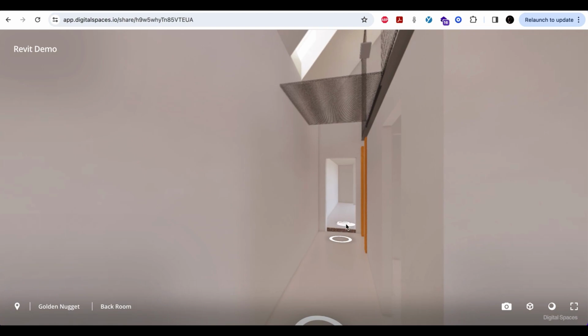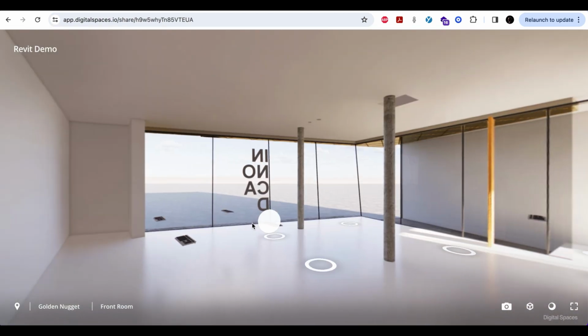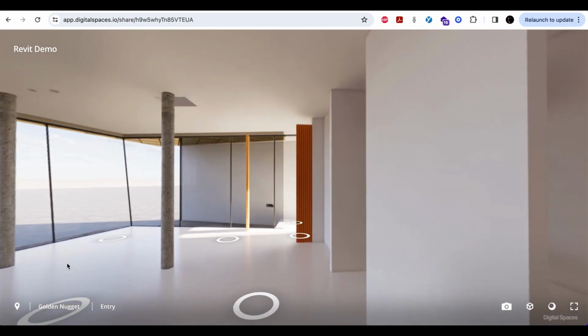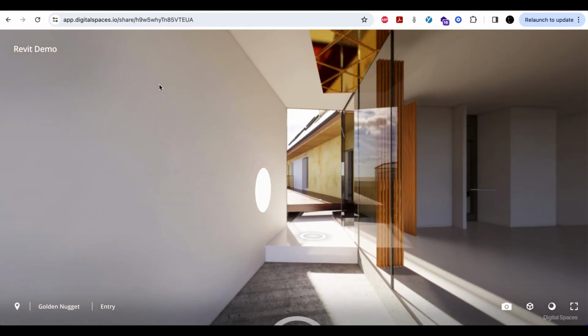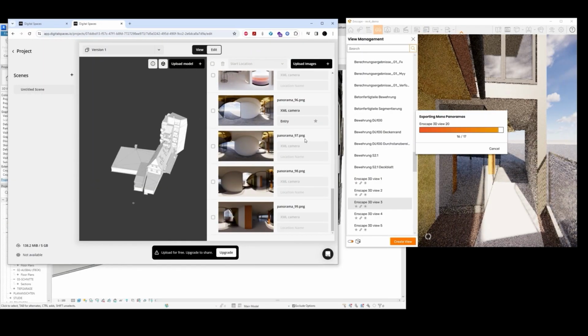So as a user moves through a digital space, we'll show what location they're in the bottom corner. And then also, using this menu in the bottom left, the user is able to jump directly to a location. And so now back to the video here.